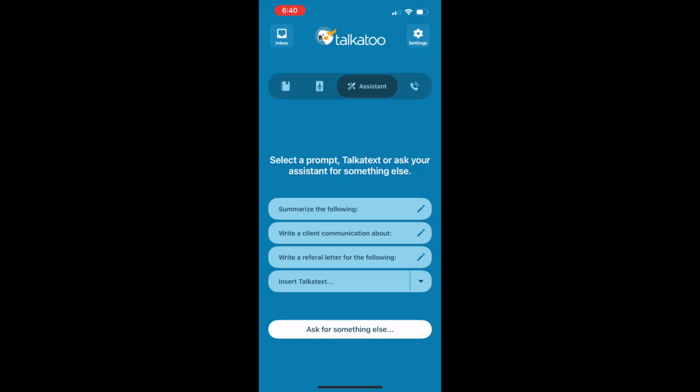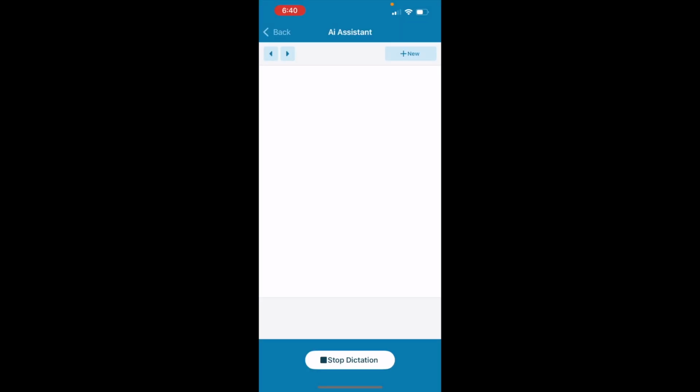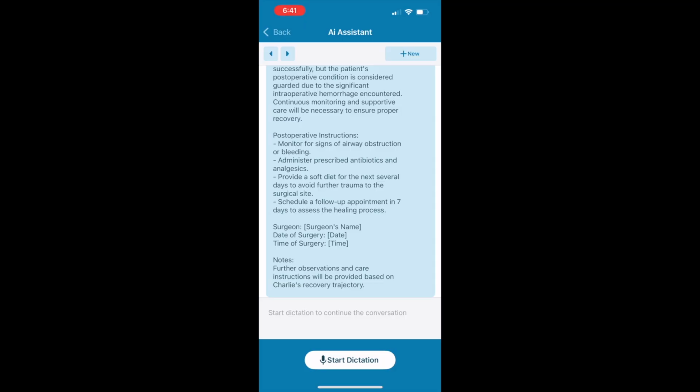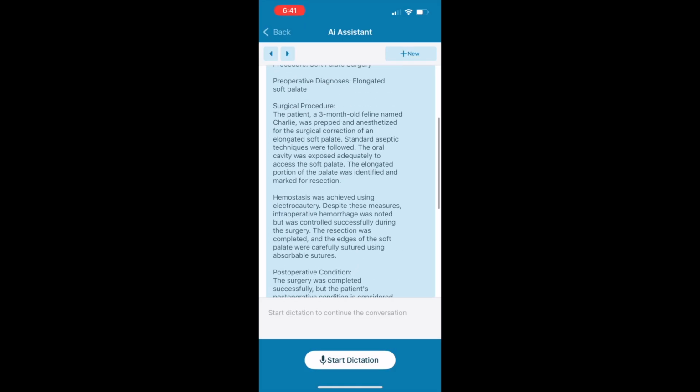For example, let's ask it to write a surgical report. Write a surgical report for a soft palate plasty on a 3-month-old feline named Charlie. Surgery went as expected, however, guarded due to intraoperative hemorrhage. The Assistant is now processing the request and will draft a response according to the prompt and all of the details I provided. Here is the result.